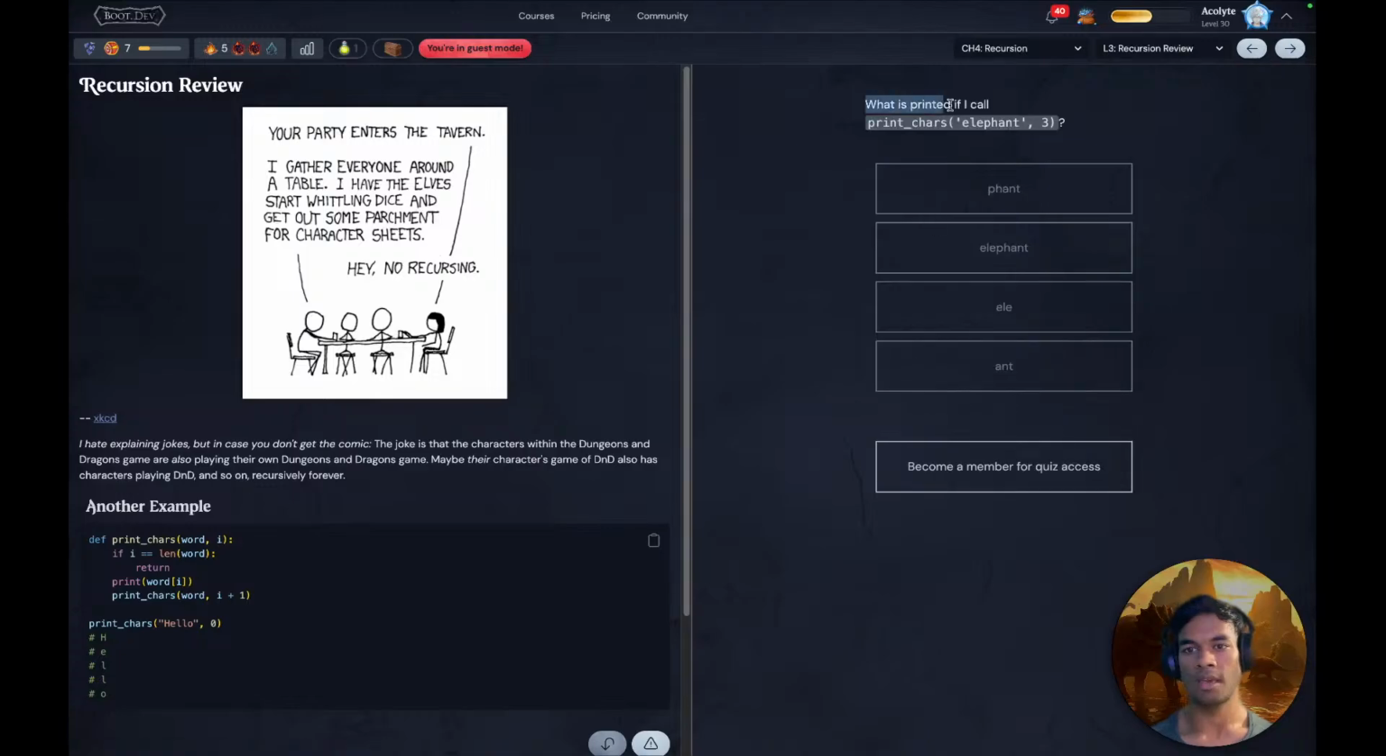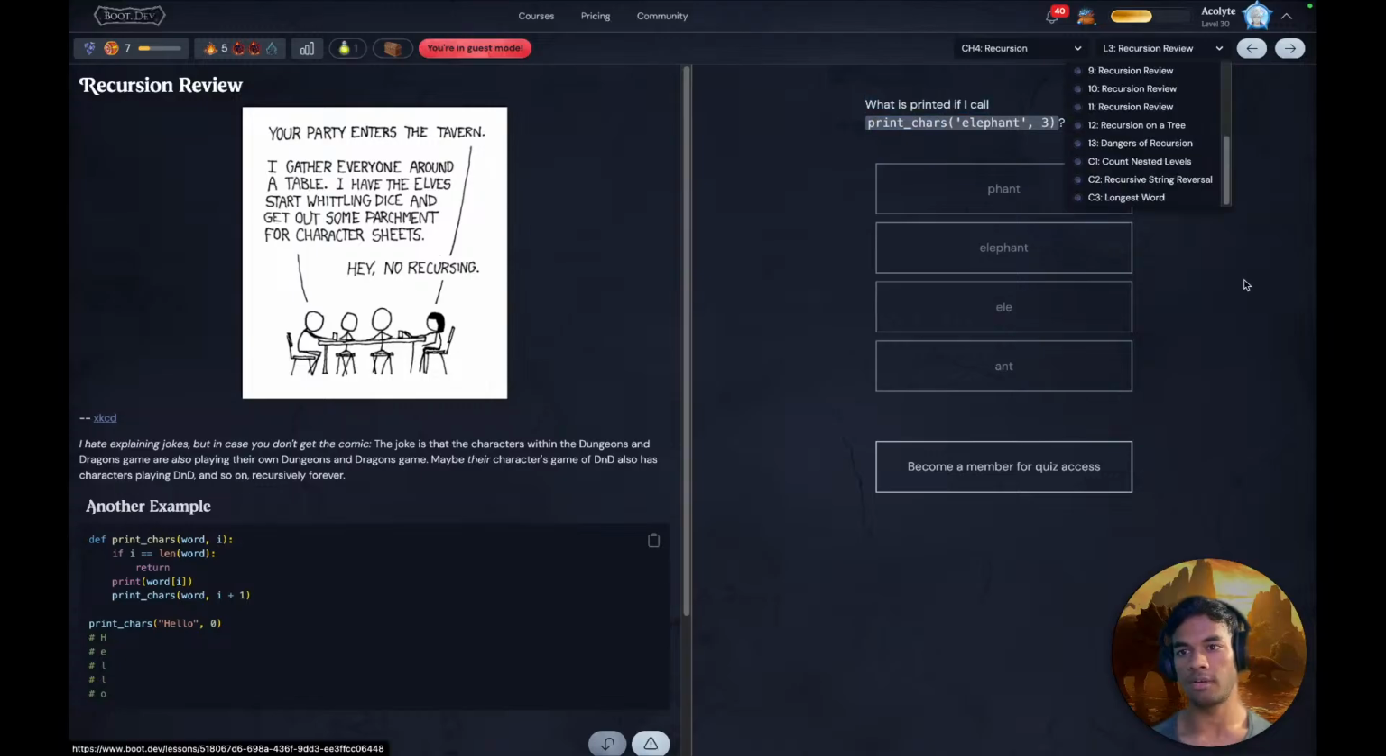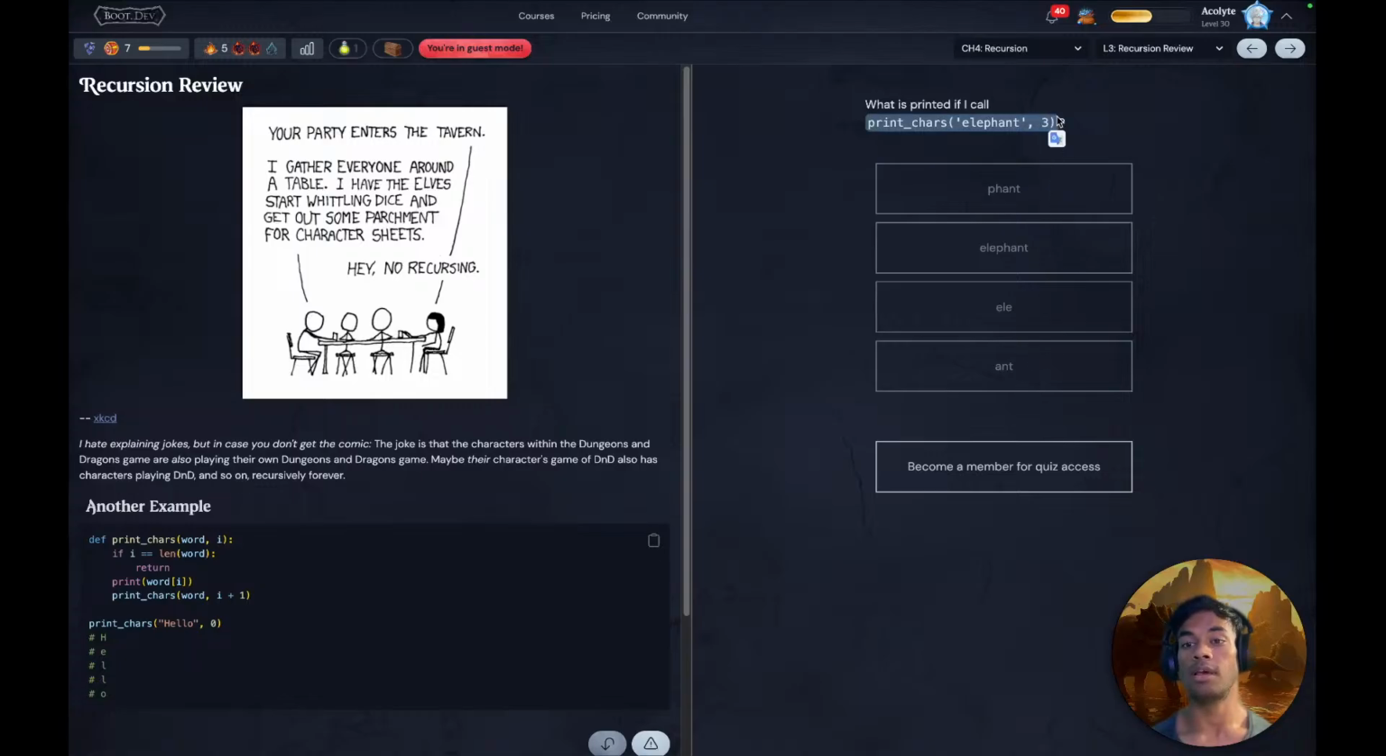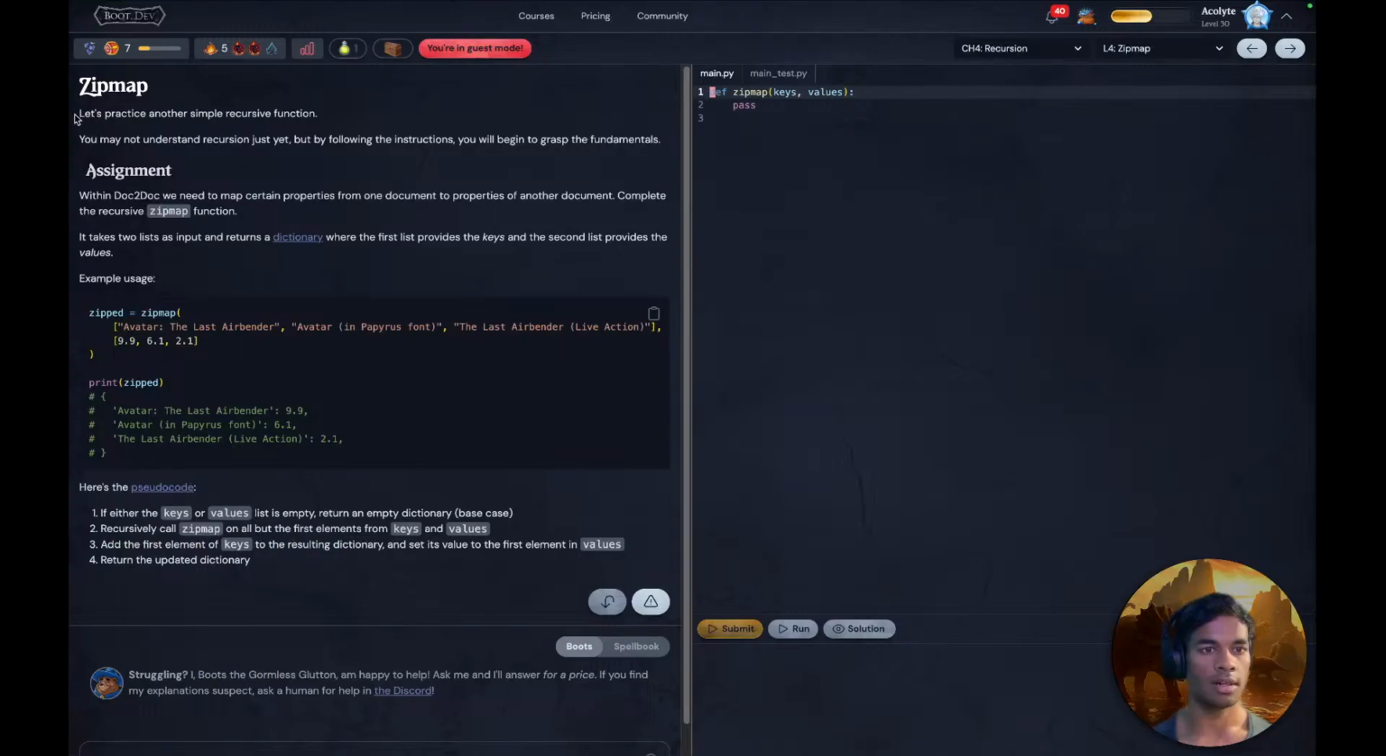But what is printed if I call print chars? If I called print chars element 3, ELEPHANT. Okay, starting from 3 in 0, 1, 2, 3. PHANT. The first one is the correct answer. Then zigmap. Let's practice another simple recursive function. You may not understand recursion yet. I do a bit, but by following the instructions, you will begin to grasp the fundamentals.